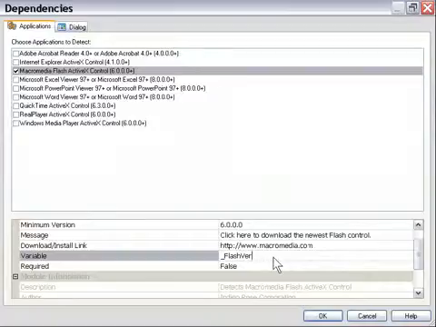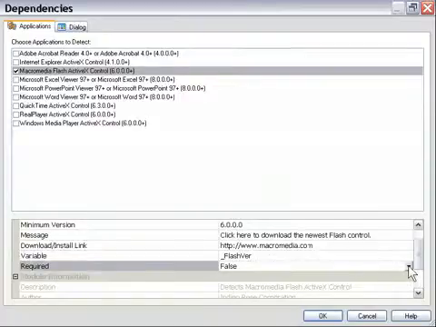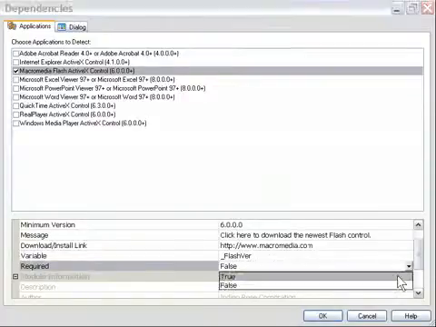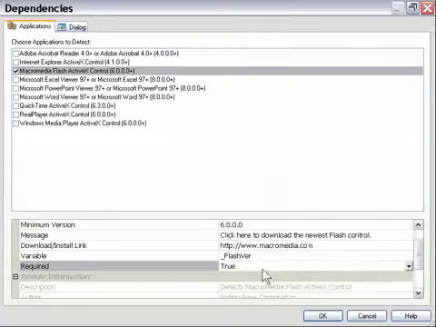Now, if they don't have the technology installed, that is, if the end user, when this check is run, does not have Macromedia Flash installed, the value returned will be 0.0.0.0. So if you get that value back, you know for sure that the technology is not present. But you can automatically require the technology simply by choosing True from the pull-down menu in the Required field here, which is what I'm going to do. Okay, so that means that our application won't run until they install that technology.